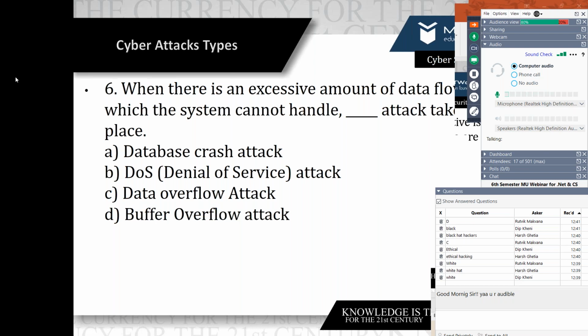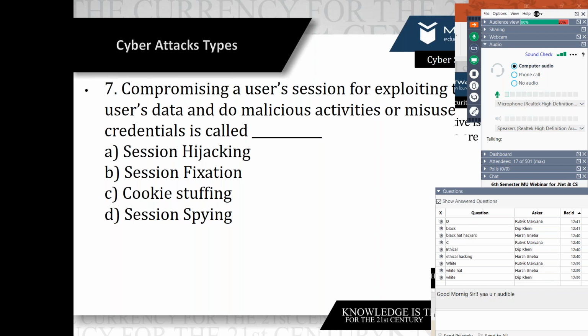Now, next: compromising a particular user session, exploiting the user data and doing malicious activity with malicious user credentials, is called what? Hers as well as Bhargav answered first. The answer is A, session hijacking. Because if you compromise session-related activity, that is session hijacking. During the session, if you get any credentials or sensitive information, that's why it's called session hijacking. Good.